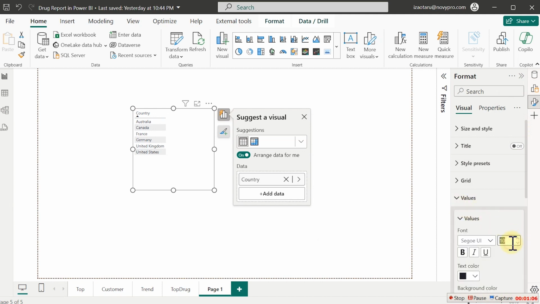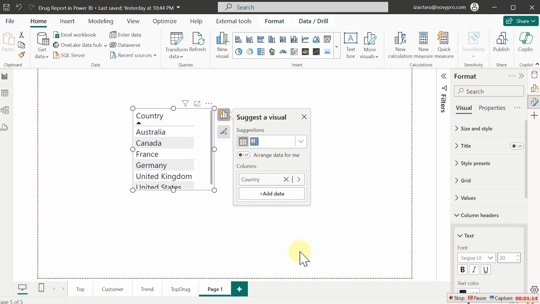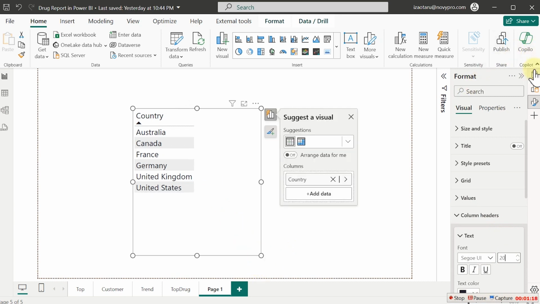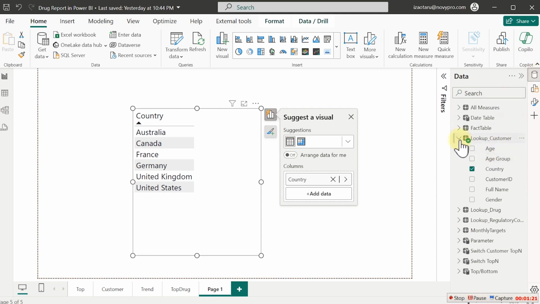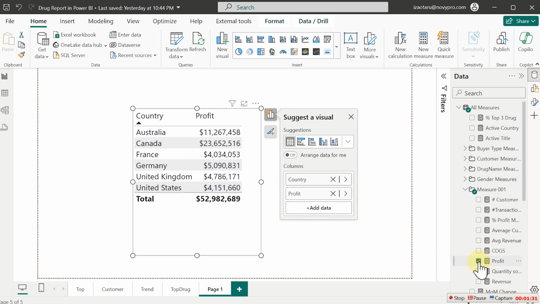In the table, I'm going to put the font size at 20, and let's go to the header. This is going to be 20 as well. Okay, now you can see I have the country list here. Then we go back to where we have our measures, and here we have all measures. I have my measures grouped. So I'm going to click on this one here and select Profit. This is the measure that is going to give me my bubble size, right?